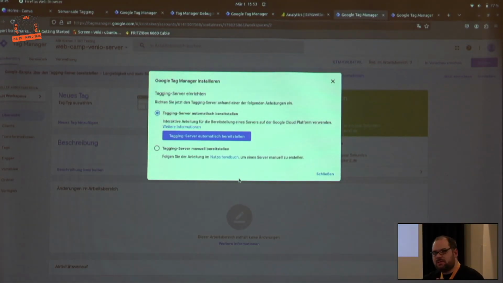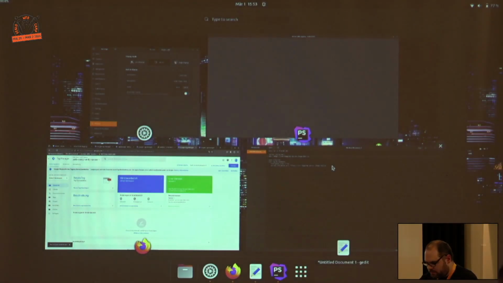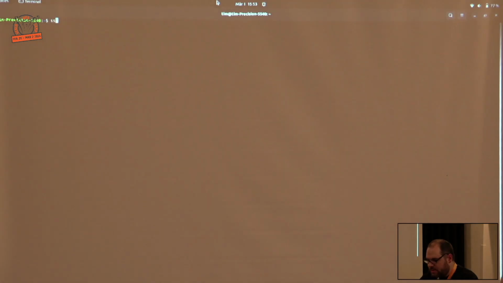When creating the server container, Google provides you a wizard, as I said in the beginning, to provision a fully configured server-side container inside its own Google Cloud platform, which is scalable with Kubernetes, I think, and so on. Or you can tell Google, hey, I want to set this up manually. Then you get this configuration string. With this string, you can spin up your Docker images. This string has to be given as an environment variable to the Docker images. I will show.